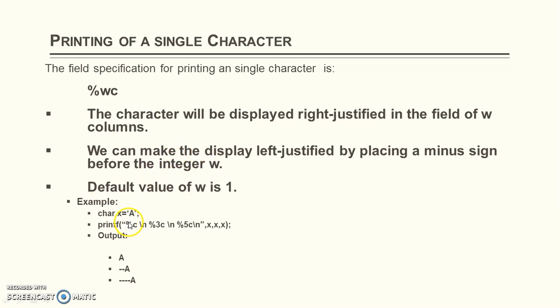Suppose we have one character variable x, and x will have the value a. So you are printing %c\n %3c\n %5c, and you are giving the value x, x and x. %c will print your value, then \n will give you a new line, and %3c means in the starting it will add 2 spaces and then it will print your character, then again a new line, and %5c means it will add 4 spaces and it will print your character a.